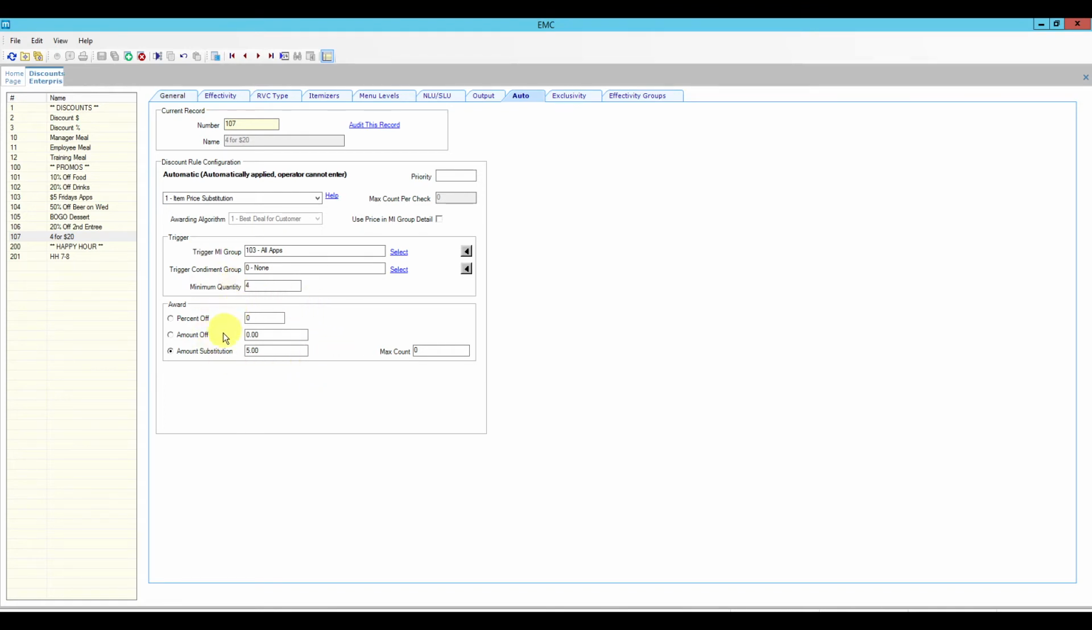Further down is what we can award. So what we can say is we want either an amount off. So you could say you get 4 appetizers, you get $10 off. You could say that you get a percent off. So you get 4 appetizers, then you get 10% off. Or in our case, we're going to do amount substitution since that was the request. And the substitution will be for $5.